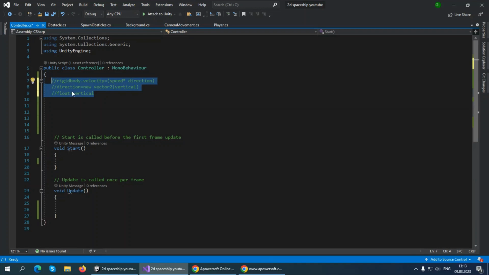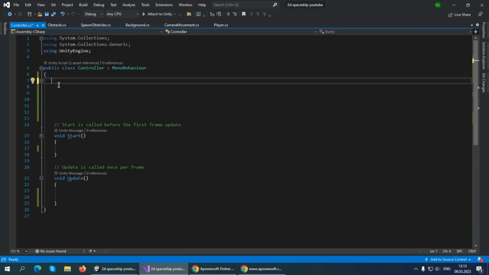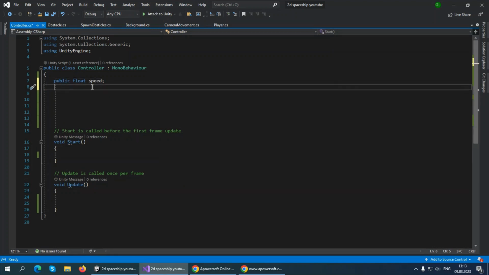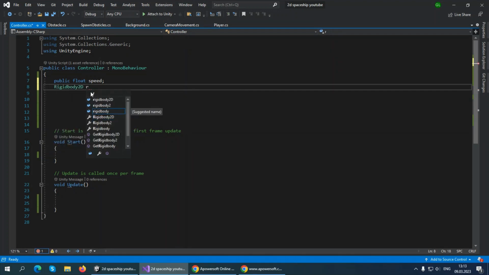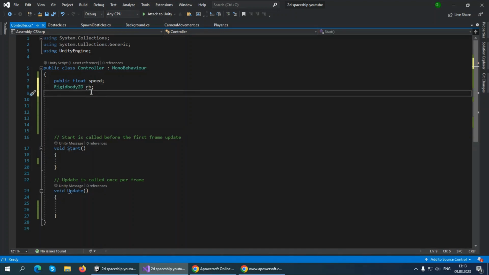This is just basics, and let's delete it and start working on it, and I'll show you how you can do it. Now we need to create some variables. First thing that we need to do is to create a variable for our speed, public float speed. Let's name it just speed, and we will assign some value in the editor when we go back. We also need a reference for our rigid body, and let's name it rb. And we also need a new Vector2, so Vector2, and let's call it direction.